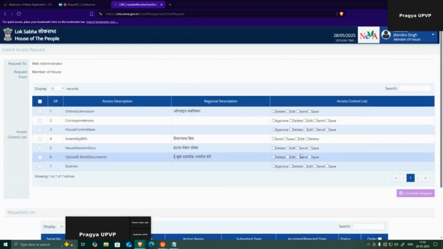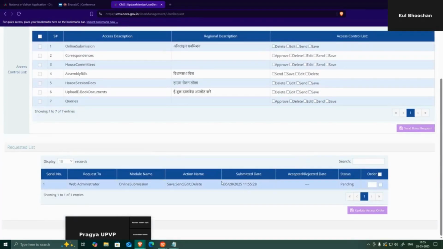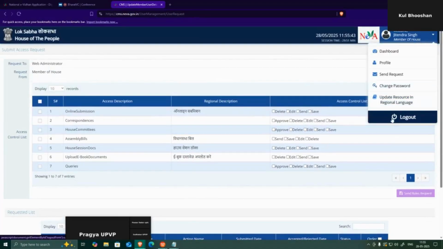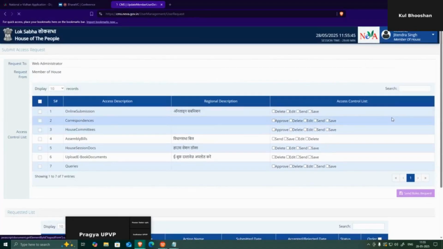You can update in future also. I have requested only one menu, for the online submission, at present. So I am going to the super admin and assigning the role for the member.